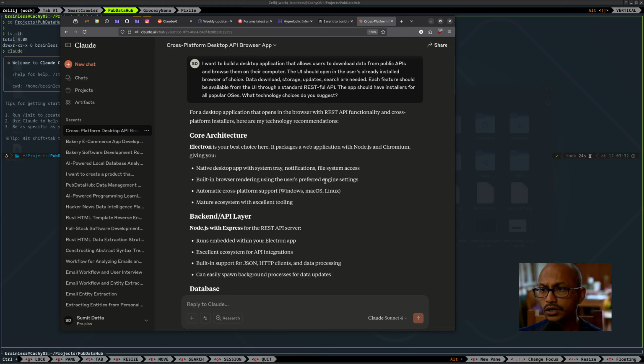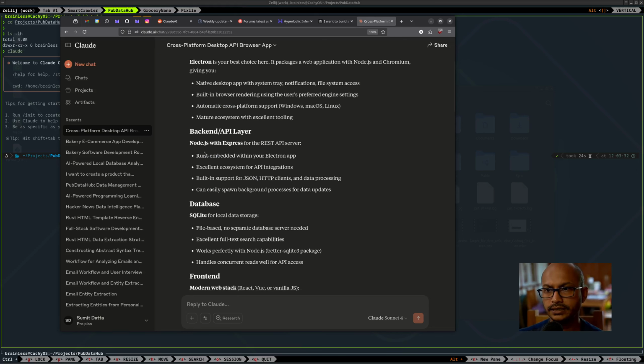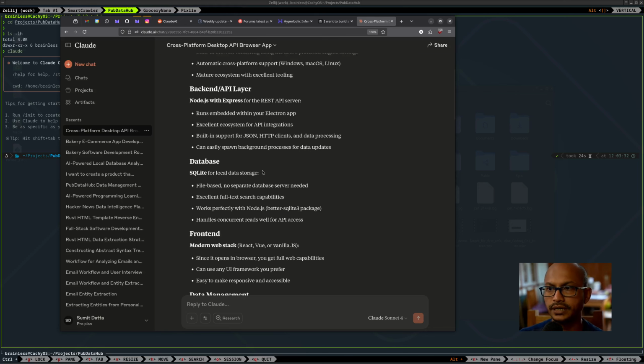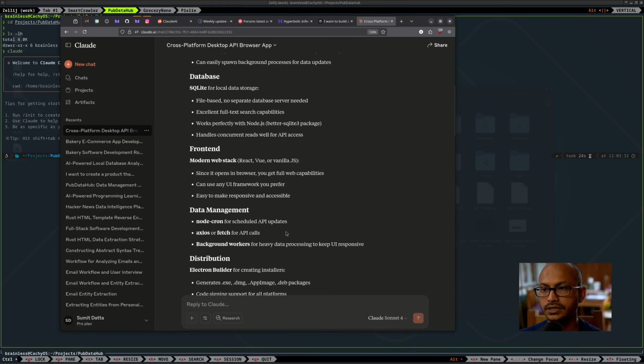So now it says all of these things are great. I like what it suggests. And then for the backend layer, it says I could build with Node.js or with Express. Express is a framework. If you don't know any of these things, like we have discussed, you can simply start asking and you'll see.